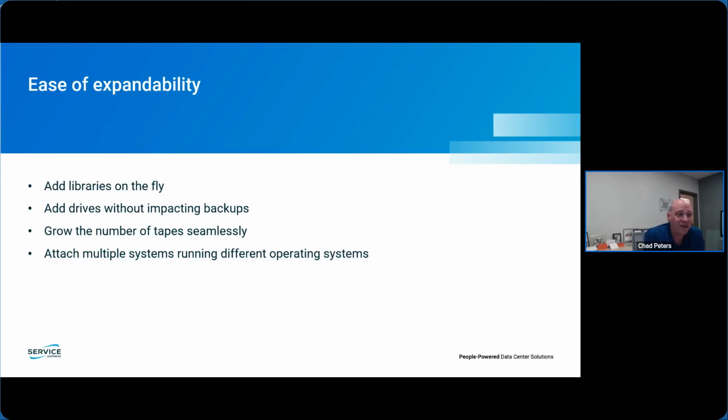Adding drives without impacting backups or systems. So most of these, again, you can create more virtual drives, add them to the libraries, and present them to hosts very seamlessly. And then grow the number of tapes, right? As your backup scope increases and your backup demands change, you want to be able to make sure that you can add more tapes into the backup scope easily.